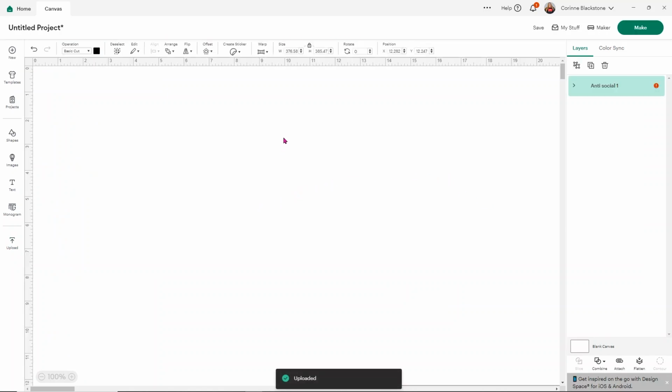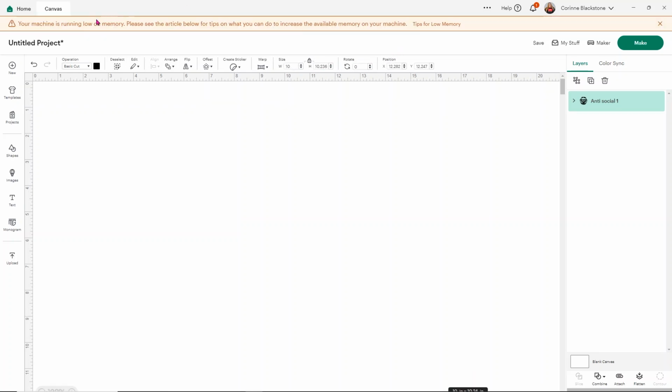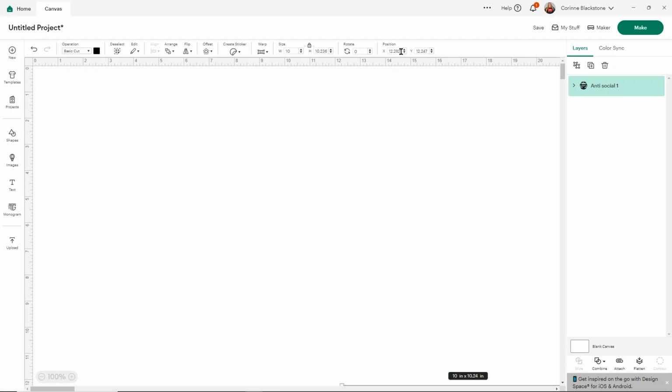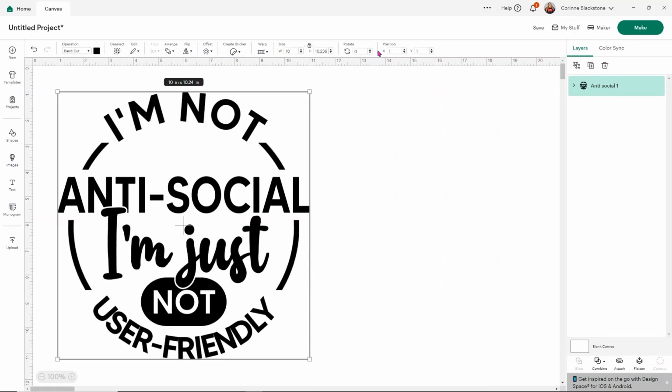Now this, for whatever reason, is enormous. Sometimes it is, and that's just what happens. So I'm going to size it down, which sometimes can take a second. And then you'll see that it's going to be a little bit crazy, and it's going to give me this weird warning, but it's fine. Just ignore it. And then my positions, I'm just going to change to 1 and 1, and that way we'll find it. This happens sometimes with Design Space. It doesn't talk to SVGs very well, even though they're supposed to work with it.